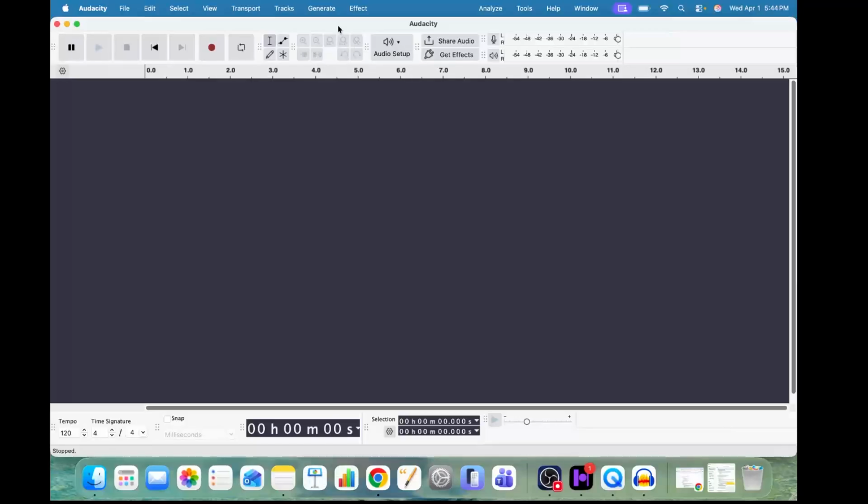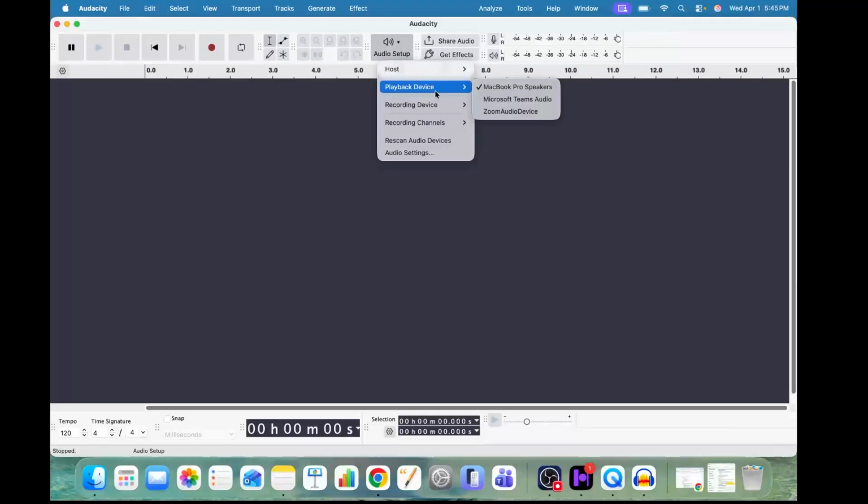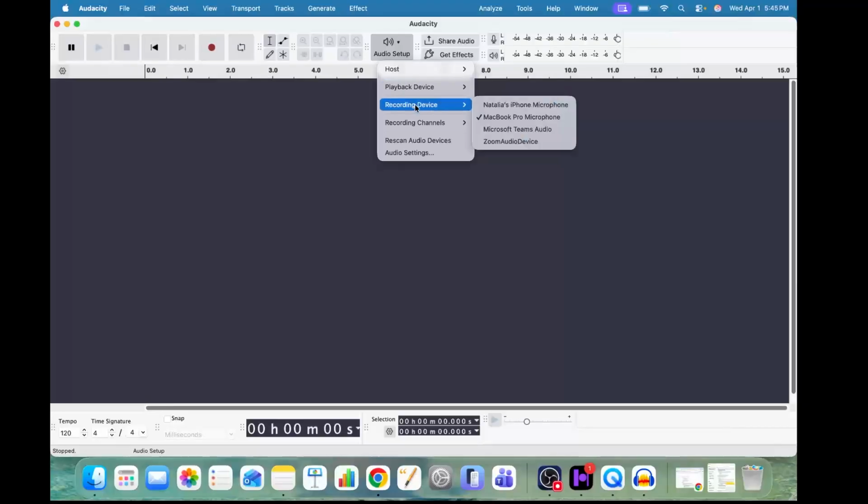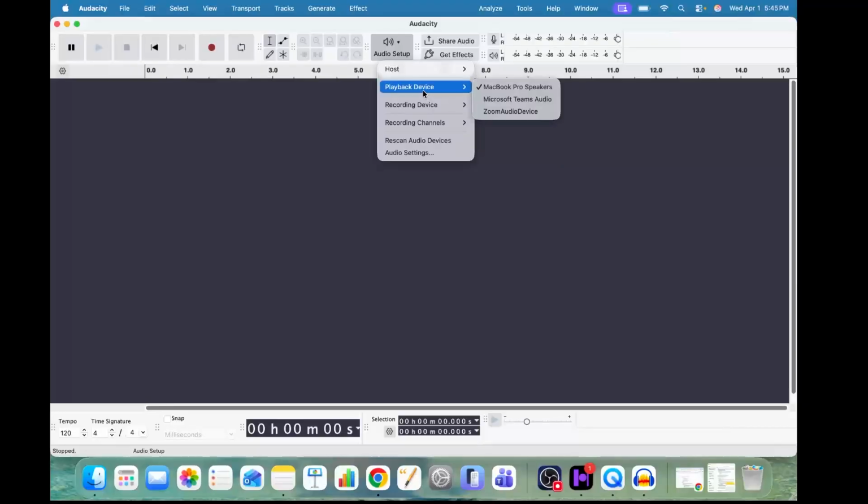Next to all of your zoom buttons, you do have this audio setup option. This will be extremely important, especially if you're using Bluetooth headphones. So if you click on this, you'll get a bunch of menu items. The main one that we focus on will be playback device and recording device. So if you hover over playback device, just make sure that you're using the correct device for your project. So likely it will just be your computer speakers, but if you're using Bluetooth headphones, they should be an option for you here.